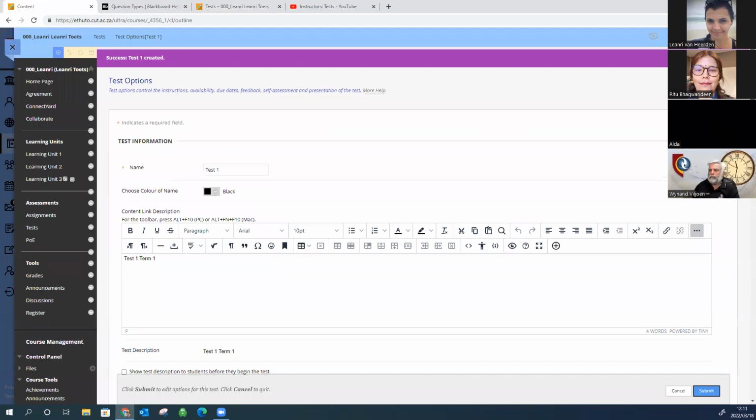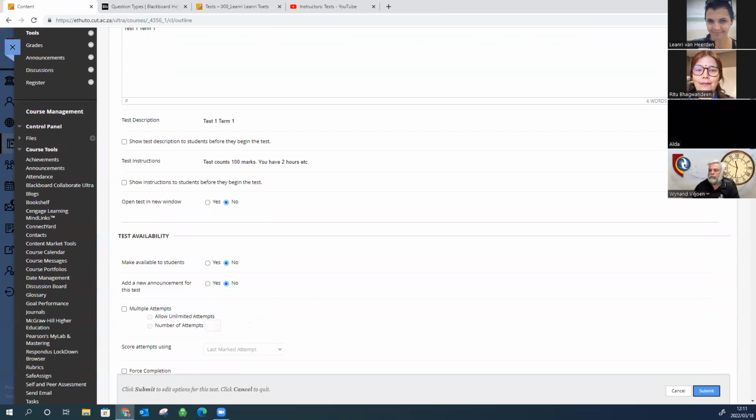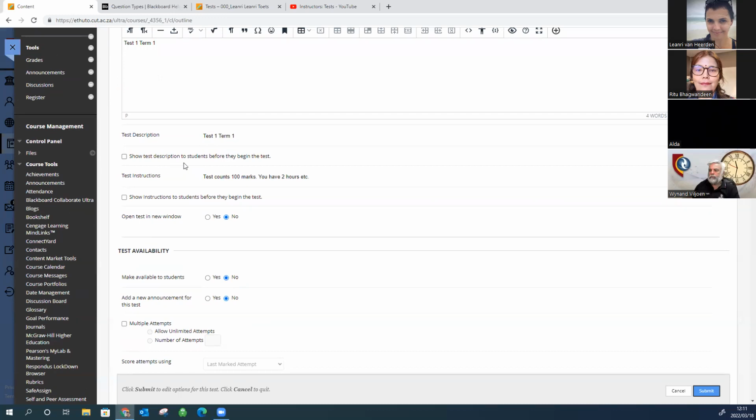But now we're also going to deploy it, which means we have to go through the options. So options, we have our name. You can edit the name here if you wish. And again, the description. Now, do I want to show the description to the students before they begin the test, or do I only want to show the instructions, or both, or neither? So I'm just going to show the instructions.